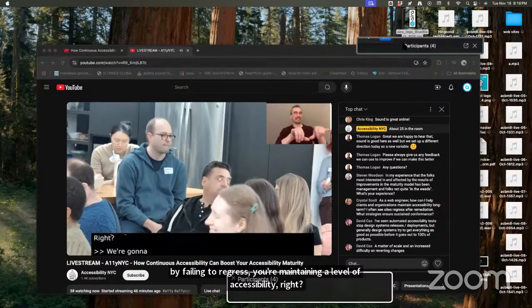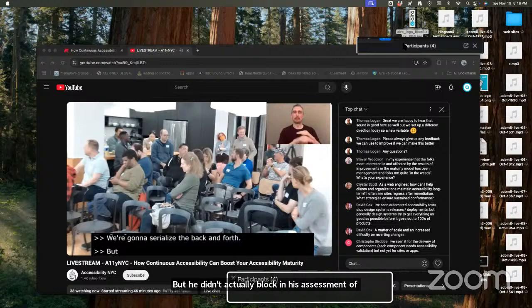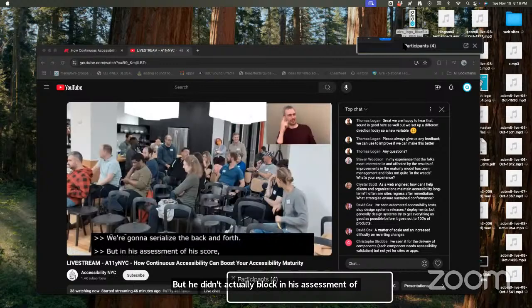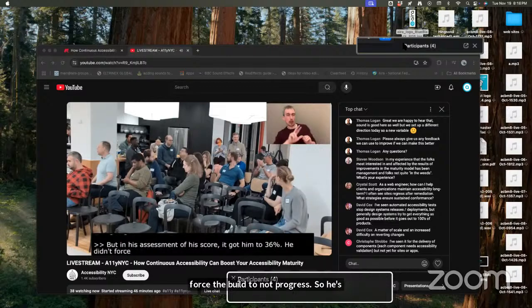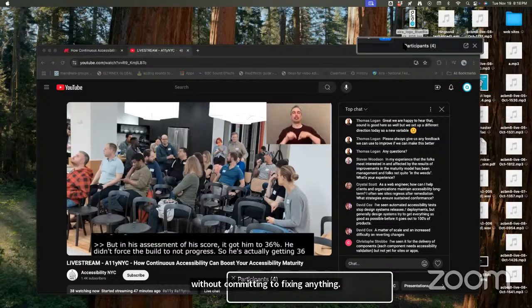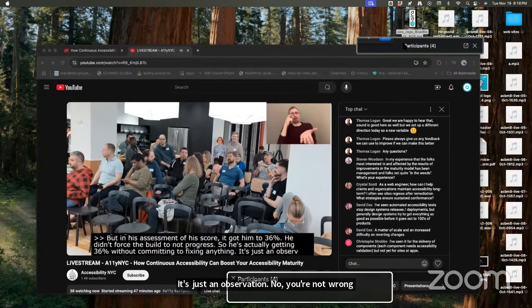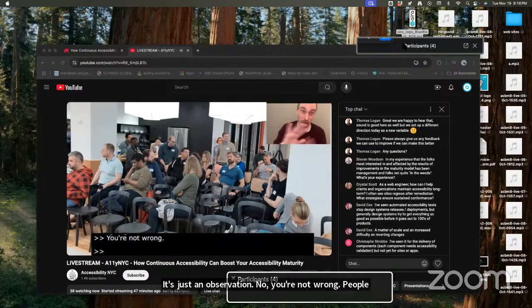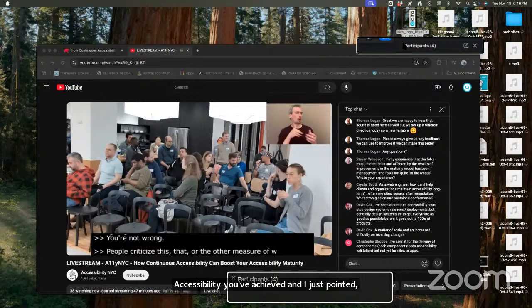But he didn't actually block, in his assessment of his score, it got him to 36%. He didn't force the build to not progress. So he's actually getting 36% without committing to fixing anything. It's just an observation. No, you're not wrong. People criticize this, that, or the other measure of whatever accessibility you've achieved, and I'm just pointing that out.